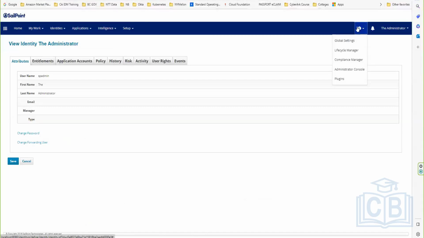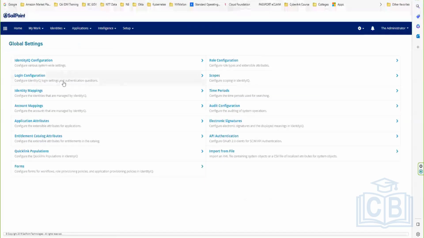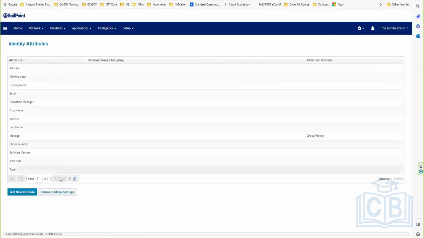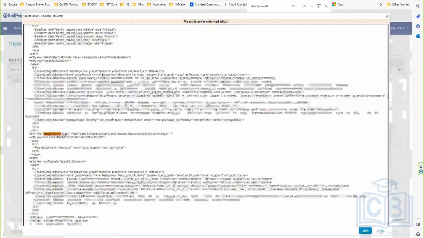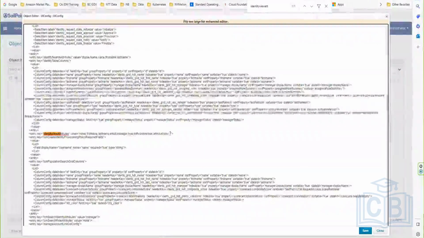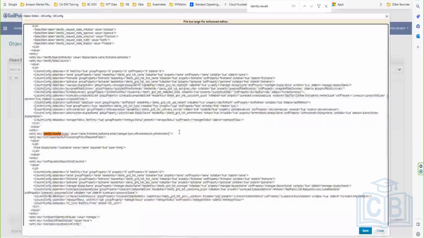Just go to global settings, identity mapping. From here, like start date, escalation manager, just do the copy paste. Just copy the value and paste it over there. You should always copy the attribute name, I mean, attribute value. Now go to the next tab. After administrator, add a comma. Don't add a space.